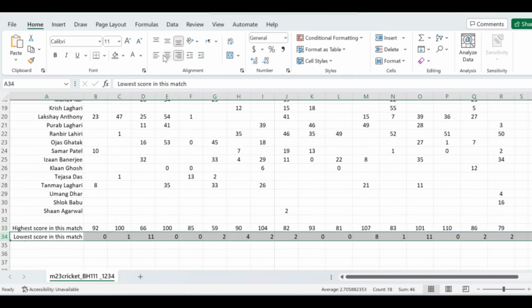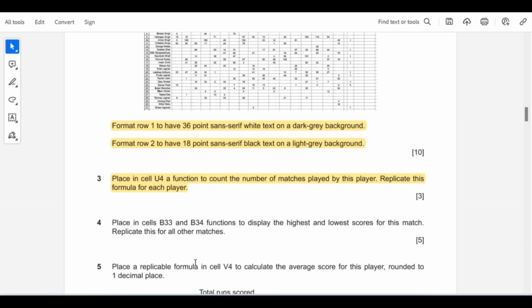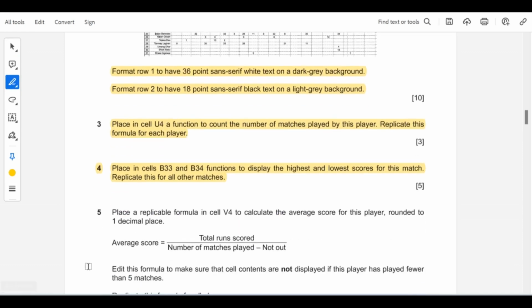Do this row also center. Fourth also we have done. Now fifth. Place a replicate formula in cell V4 to calculate the average score for this player rounded to 1 decimal place. So we'll put the formula in V4. This formula to calculate average score.